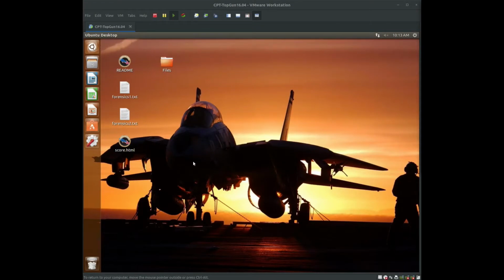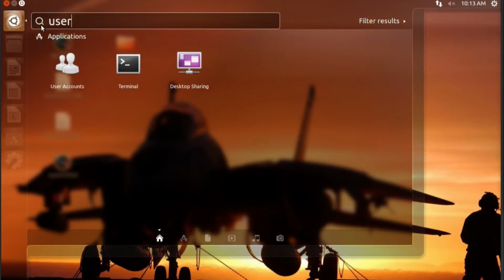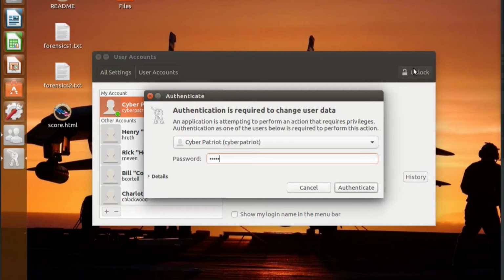We're going to talk about enabling and disabling users through both the GUI and through the terminal. So we'll start with the GUI. We'll hit the Ubuntu button, type user, and click on User Accounts. We're going to need to unlock that dialog again with my password.